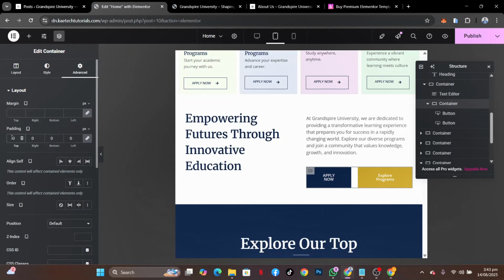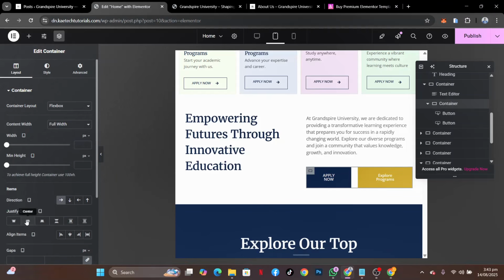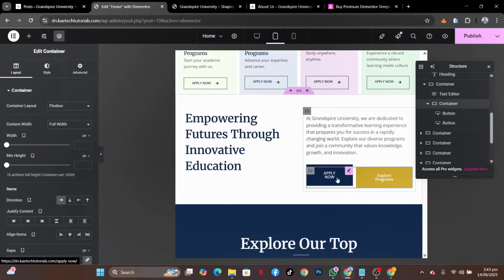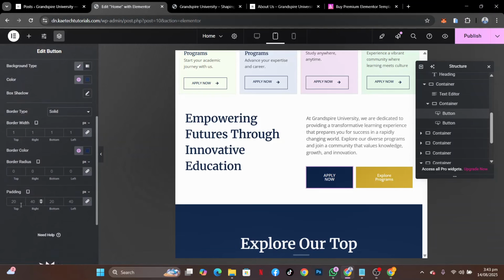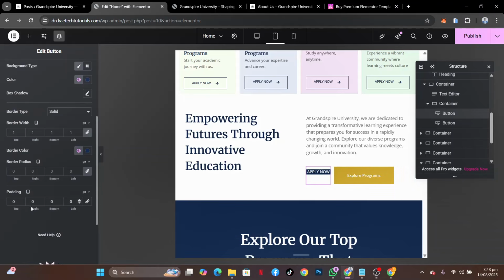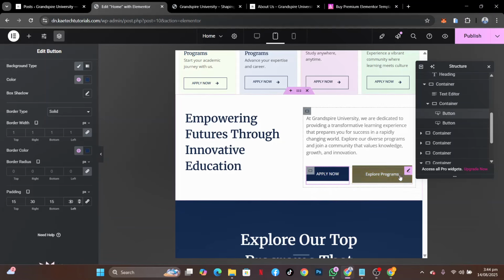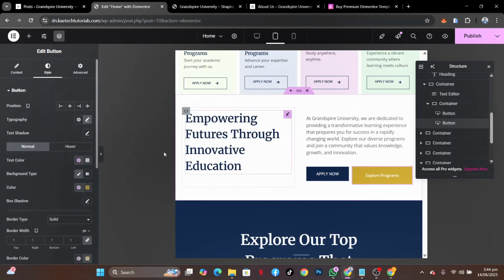I'll just give it 0, come to layout over here, and I'll give a space of 5, or maybe 10. Okay, and then the individual buttons, I'll go over here and then unlink the pattern over here, give here, let's say 15, give here also 15, give here 30, and give here also 30. All right, so as you can see, that's exactly how I'm going to do this one also.